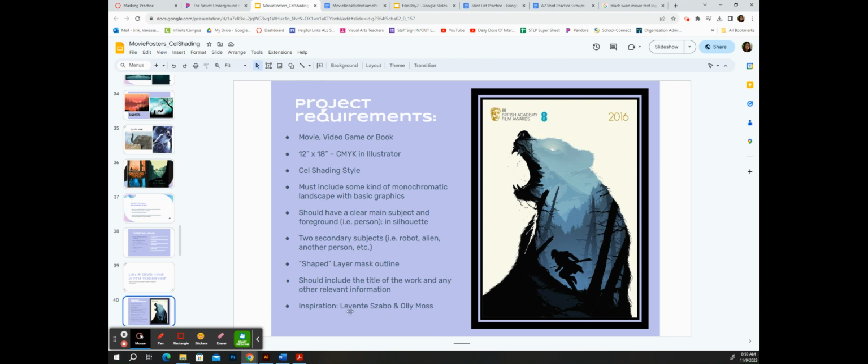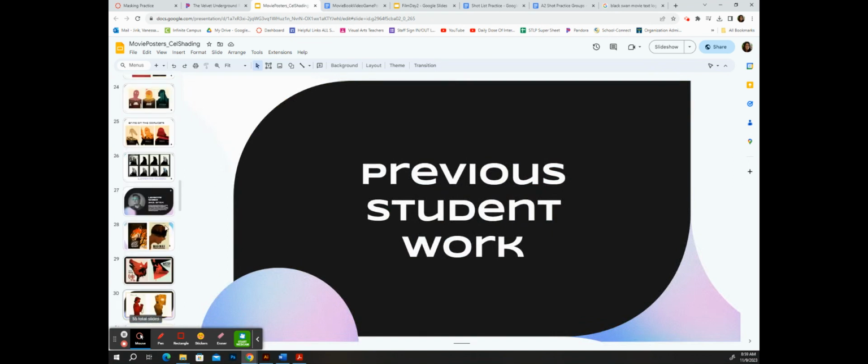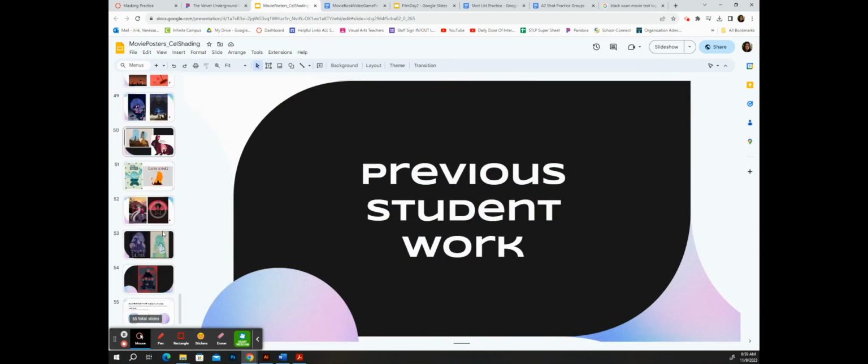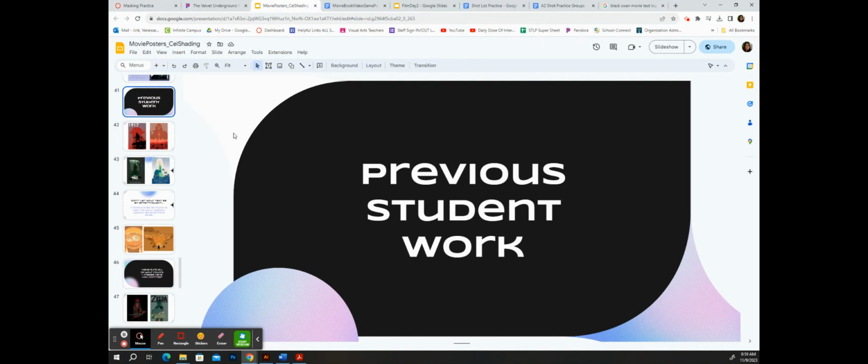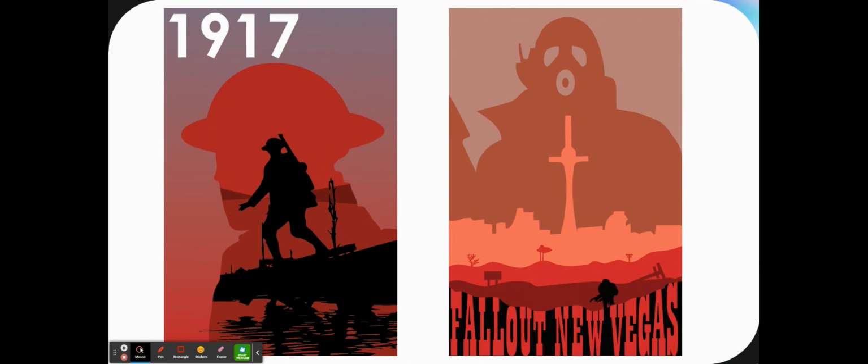And then just use the inspiration of these two artists that we looked at today as your basis. I'll show you some previous student work. Let's see. Maybe I don't have all of the student work now that I realize some of you did it last year too. Okay, so here's some previous student work.